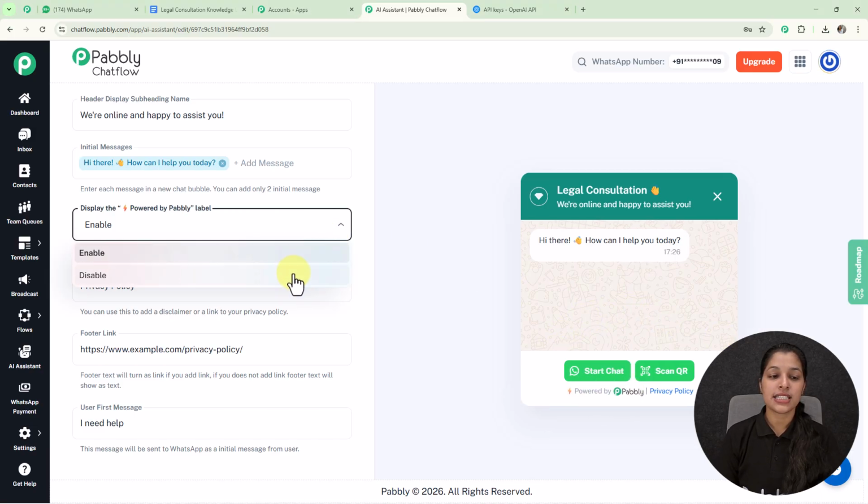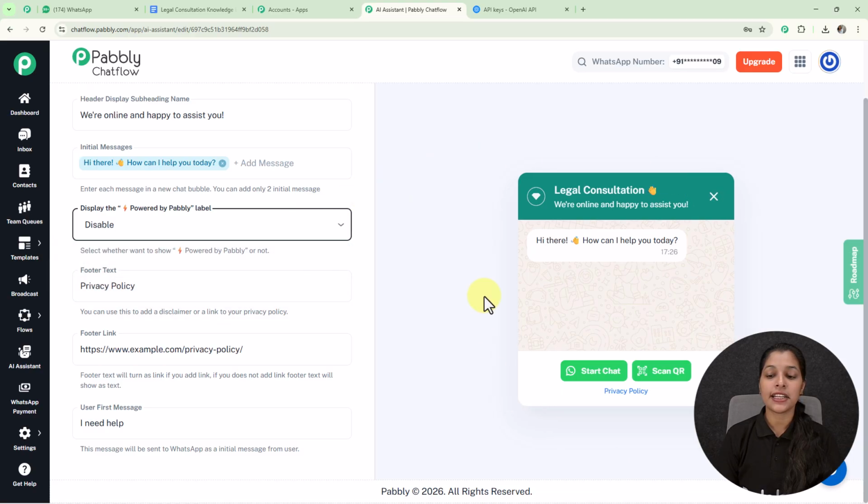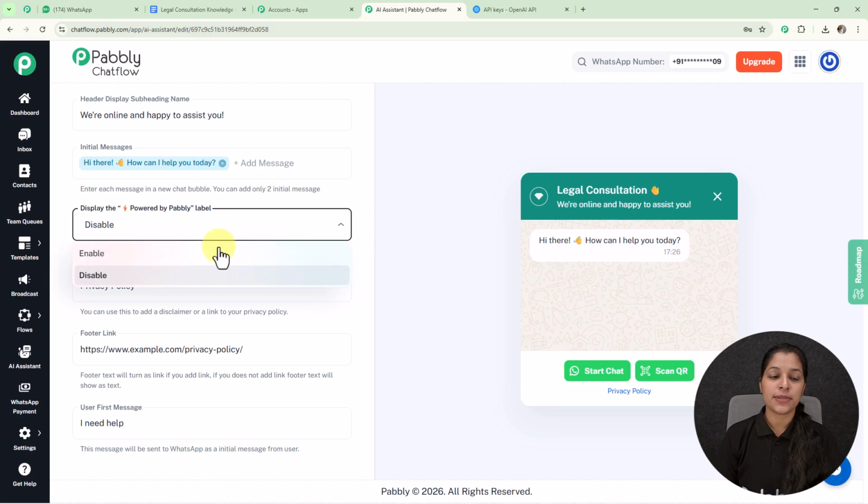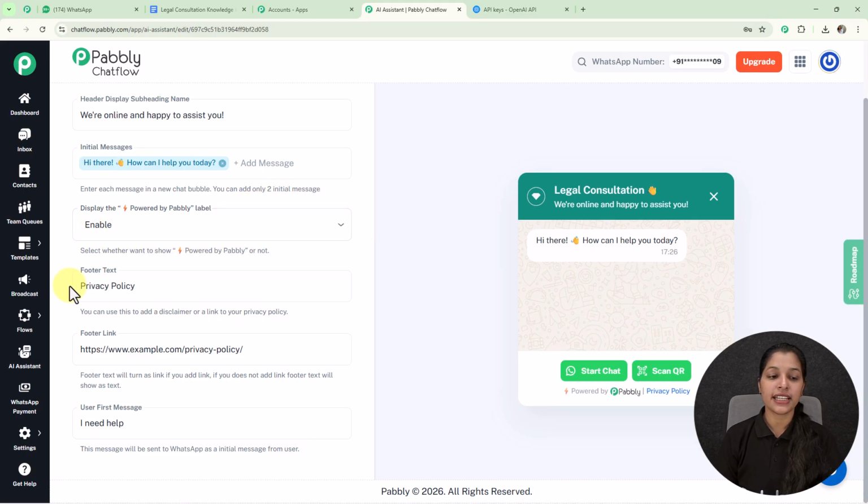Now let's change it to disable and see the changes. And here you can see my powered by Pabbly label has disappeared. Now let's keep it as enable, and afterwards we are getting this option for footer text, and here we are already getting a footer text, that is privacy policy, which can be seen on the preview of your chatbot. And the next field we are getting for entering the footer link, so you can provide the footer link here.